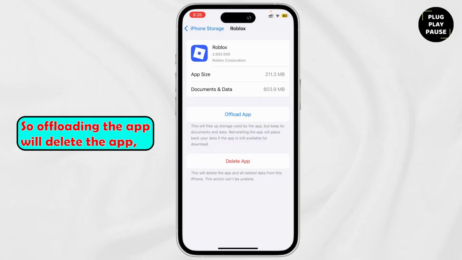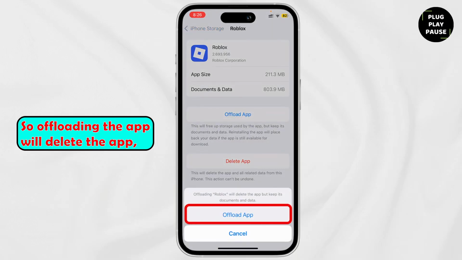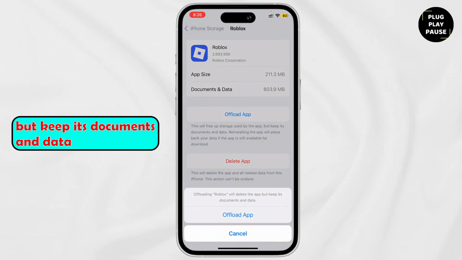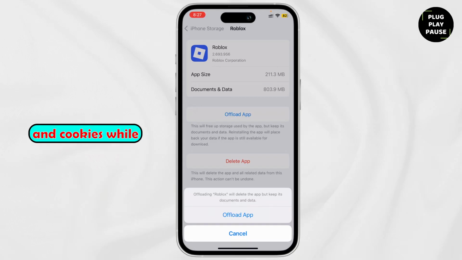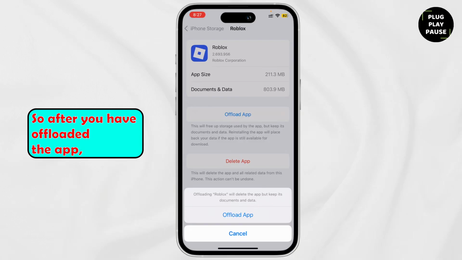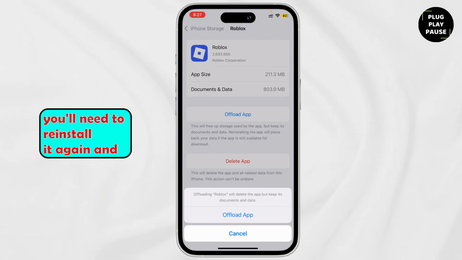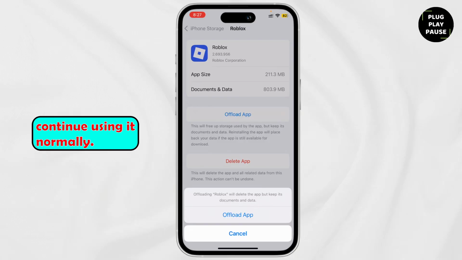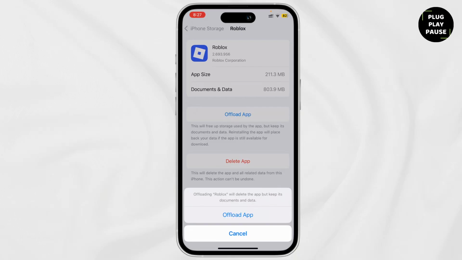Offloading the app will delete the app but keep its documents and data, and this will help to clear cache and cookies while retaining the documents and data. After you have offloaded the app, you will need to reinstall it again and continue using it normally. And that's it. It's as simple as that.